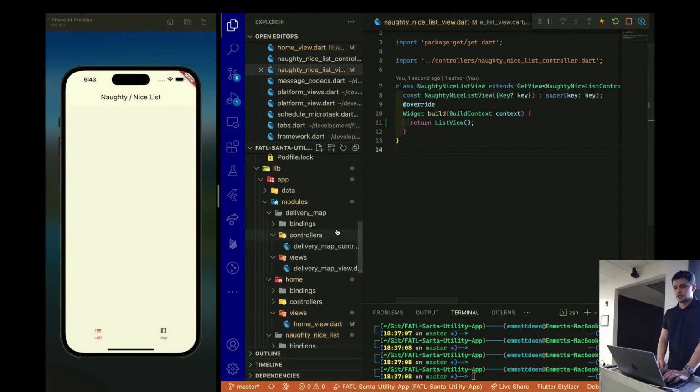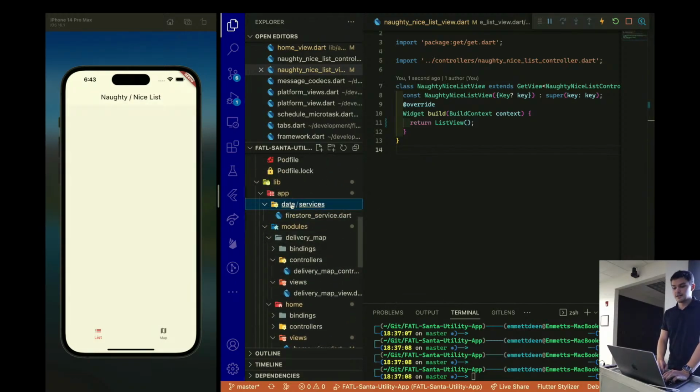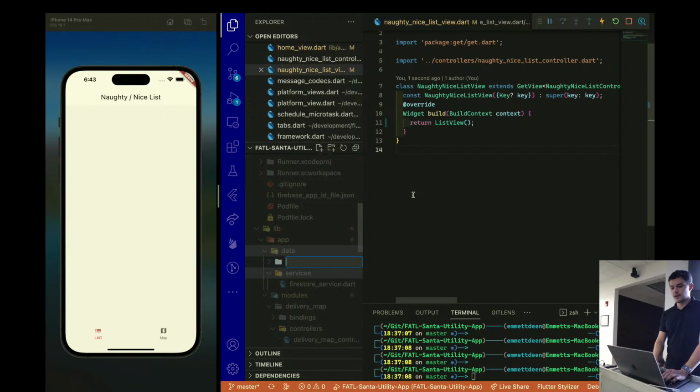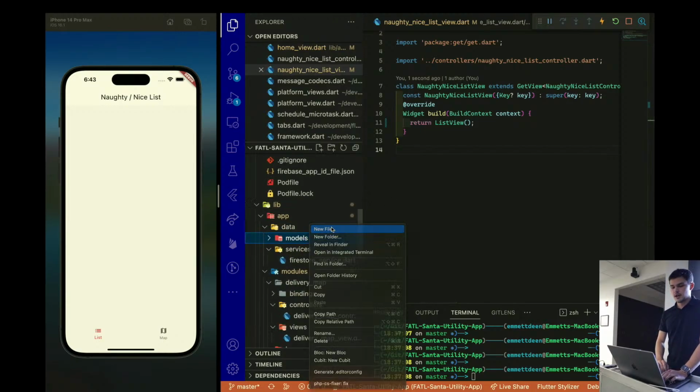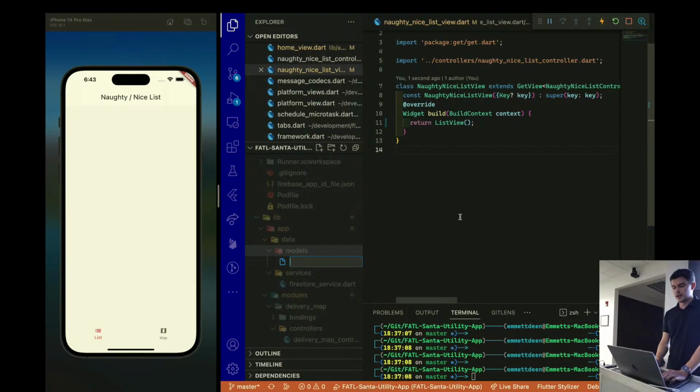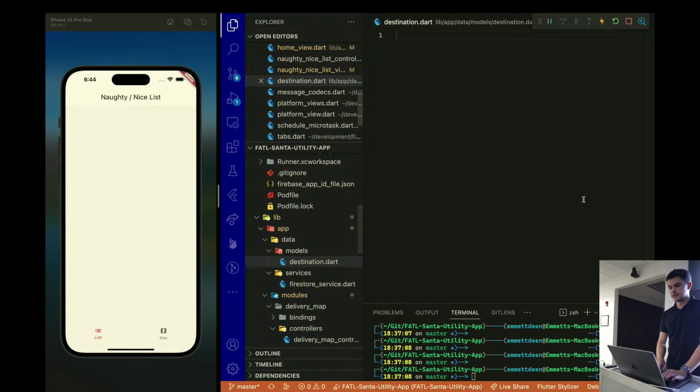We will need to do some data modeling. I have not done that yet, so let's go ahead and create a folder for our models here in our data folder. And we're just going to have one, we can just call it, let's see, maybe a destination. Make a new file called destination.dart.